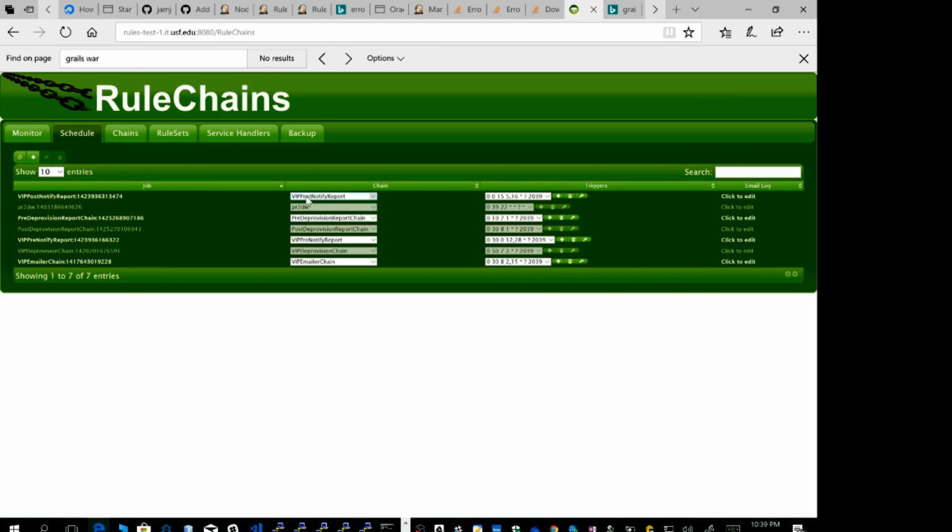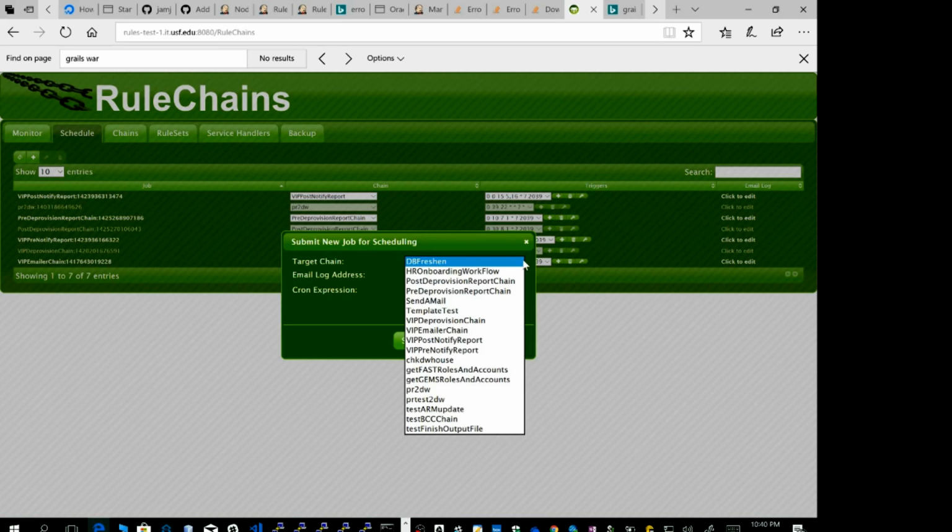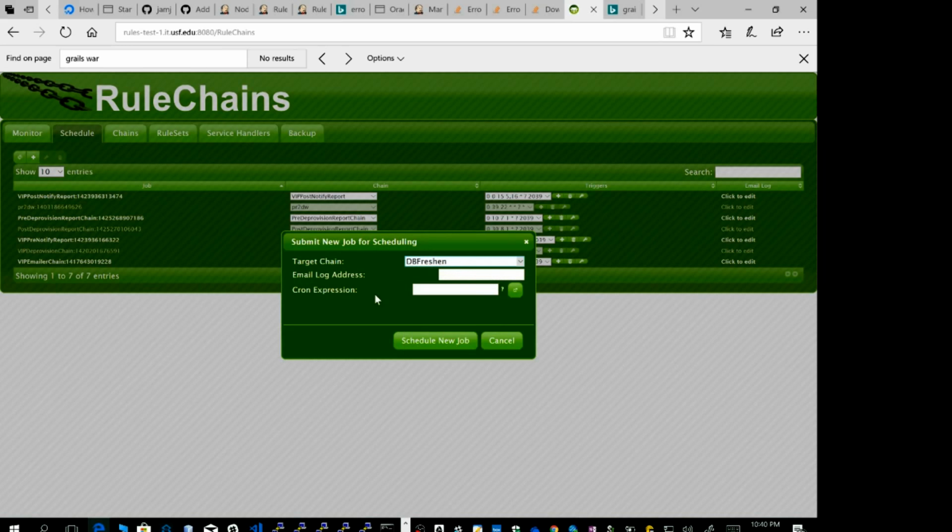jobs to run. These jobs basically come with the name of the job and the timestamp, and they are linked to a chain. They are on a Quartz trigger, so this little Quartz thing here, and you can have it logged to email. We generally haven't used that feature. There's a feature here where you can submit a new job for scheduling. You can select one of the rule chains that are in there.